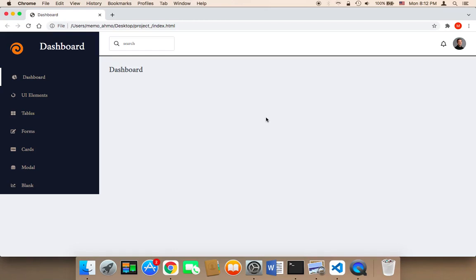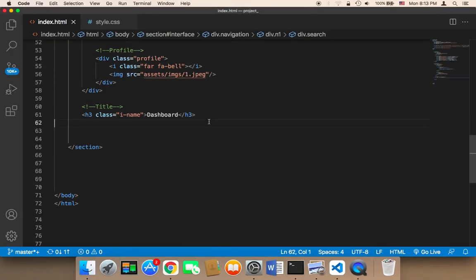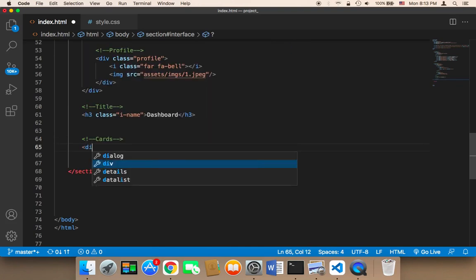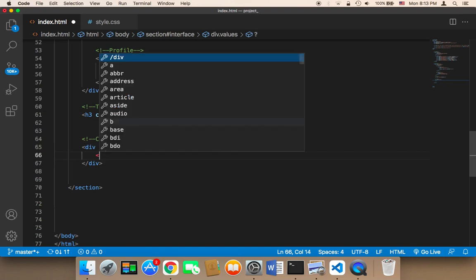Welcome back. Now what I'm going to do is work on 4 cards that I'm going to be displaying here that would display statistical information. So here below this title, I'm going to say cards, and below this I'm going to create first a div. I'm going to give this div a class. I'm going to say class values, and inside I'm going to create a first div.